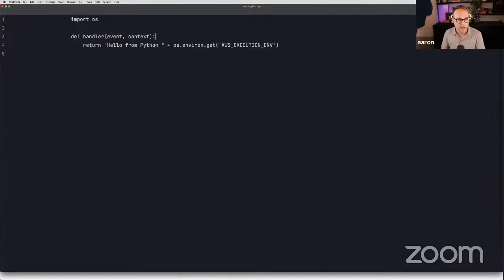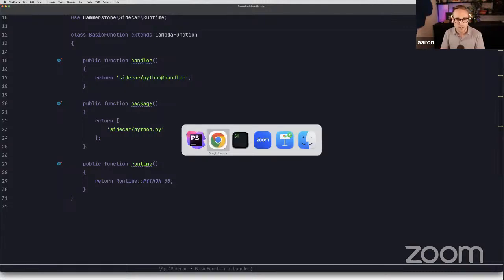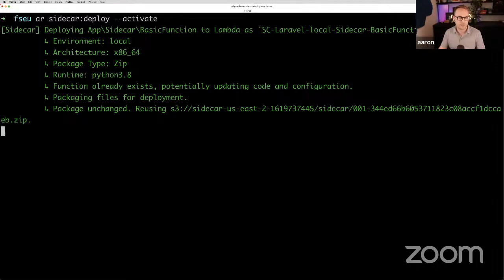Okay, so this is named python.py. Let's make sure we did that right. Python.py is good. We switched the runtime to 3.8. Could be 3.9, who cares? Python.handler, and our function is named handler. So I think we're good to go. Let's deploy this one and see what happens.